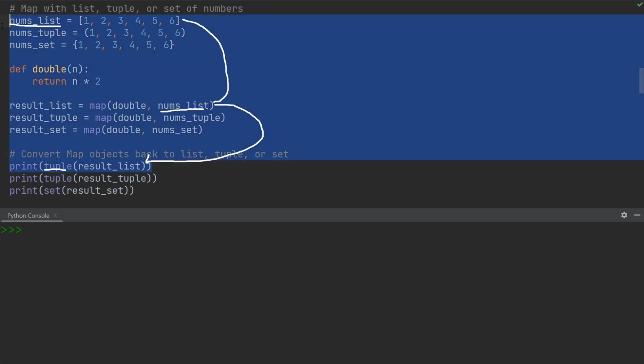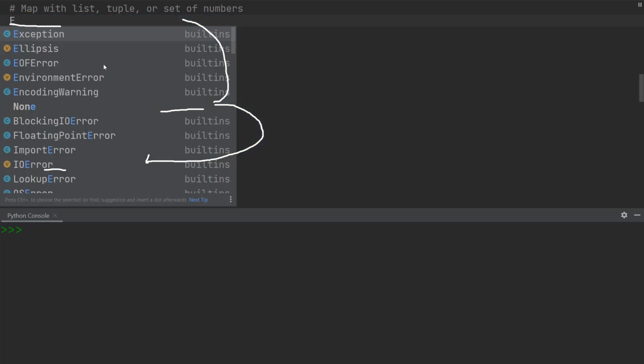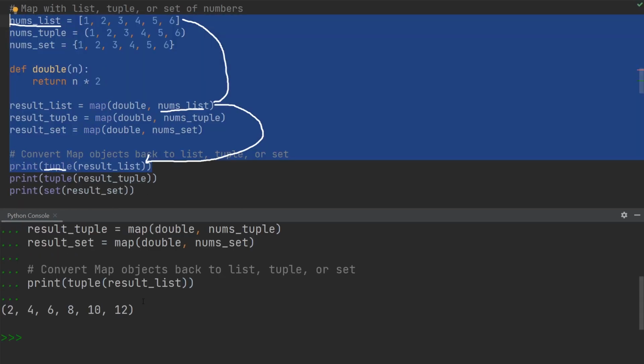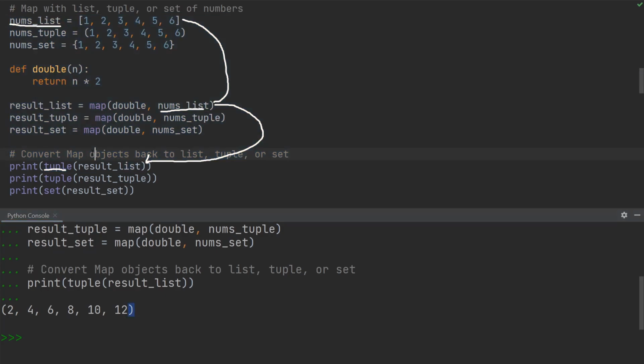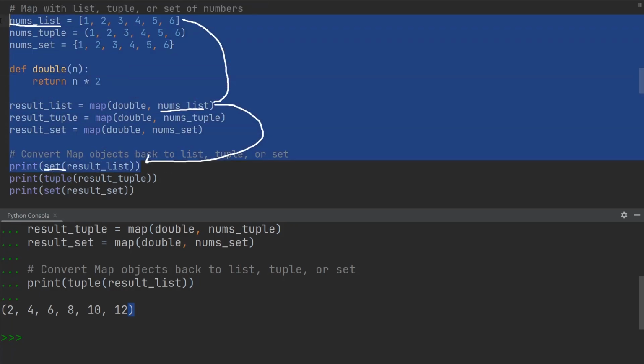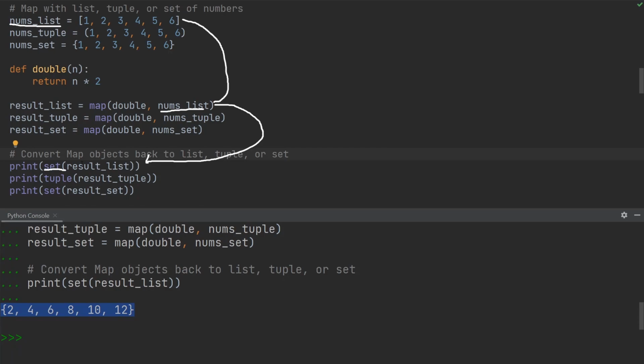So if I go ahead and execute all of this now, you can see that I now have a tuple because we have rounded brackets, but I can also turn it into a set. So as long as we have a map object, and you can see down here now that it's a set. So as long as we retrieve a map object, which is exactly what we're retrieving here for these individual containers, we can then convert it into anything else from that map object.